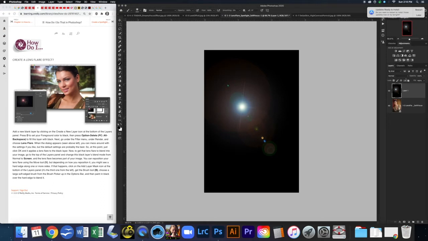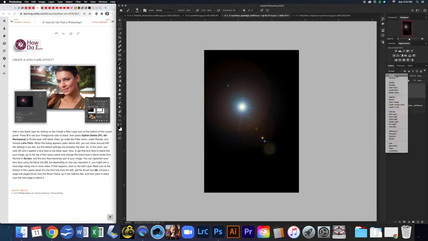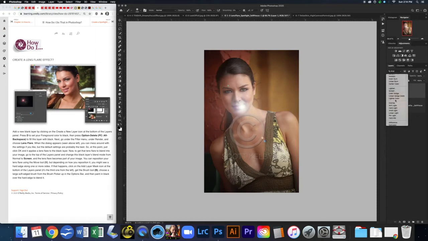So here's where the blend modes are. And if we go to screen, what's happening is that it's not going to show the darkest areas of this layer and just show the brightest areas. So if we go to screen, now it's blending with screen mode instead. I can click on my move tool and move it to where I want it to be.